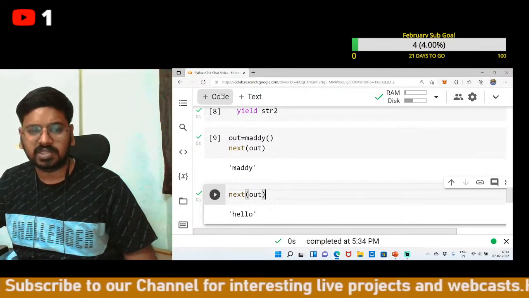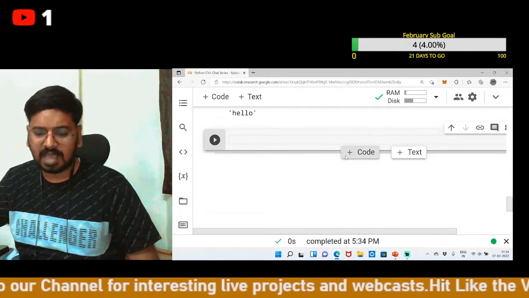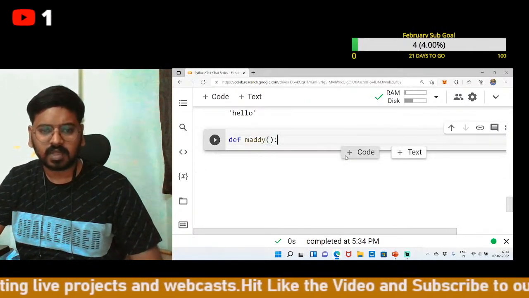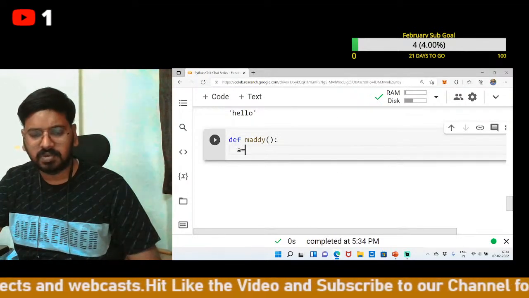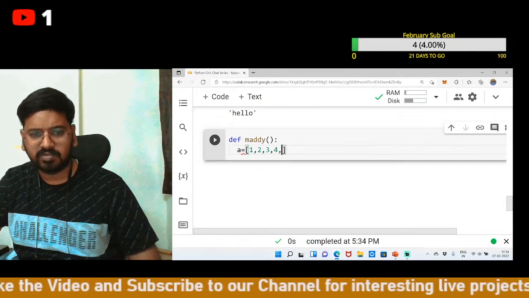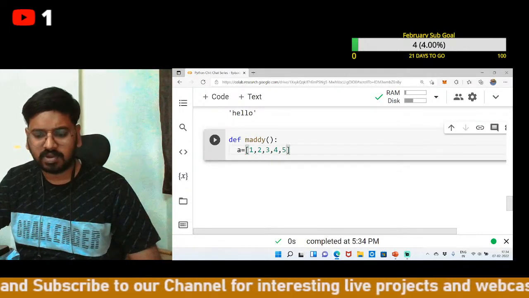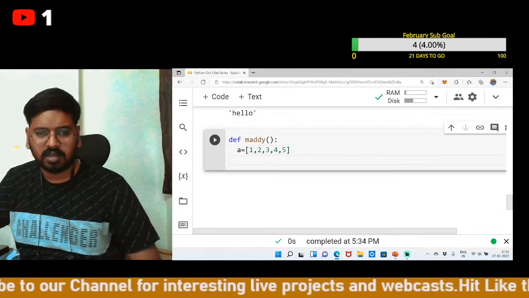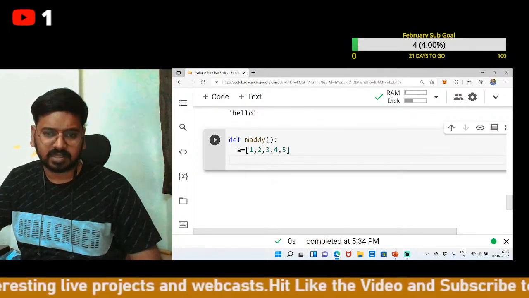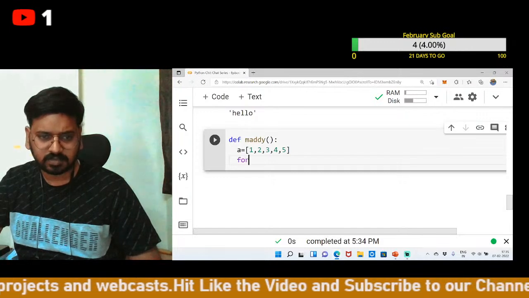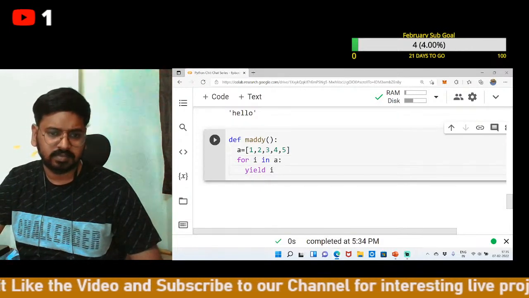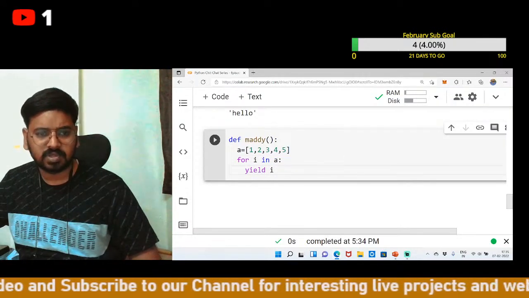Okay, for example, say we have a function def Maddy, with a equal to 1 2 3 4 5. Now what I wanted to do is something like this: for i in a, yield i. Okay, yield i. So let me call this.